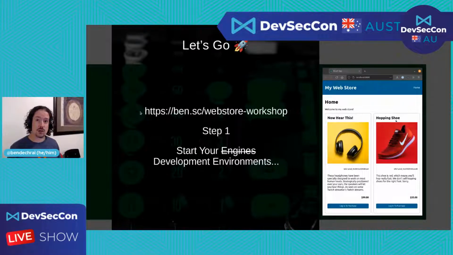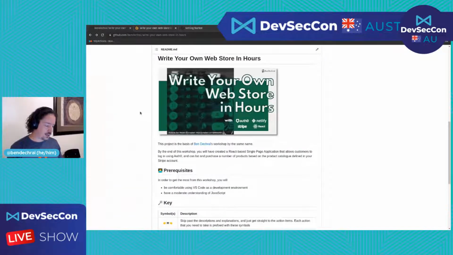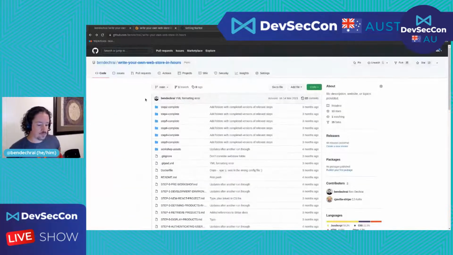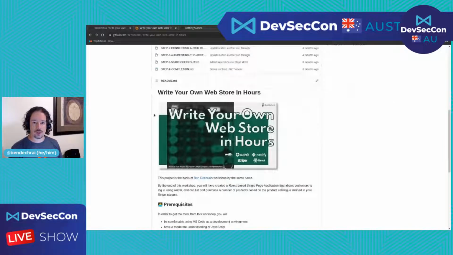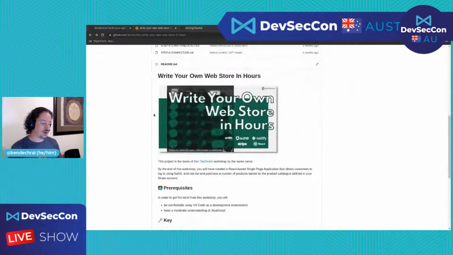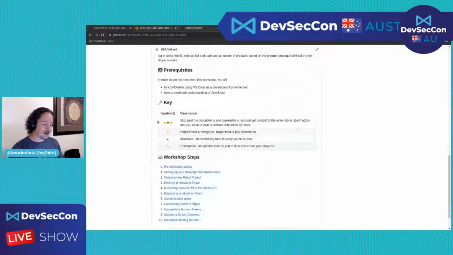So I will switch over to find the right window, this one here. If you're following this along afterwards, basically just head to github.com/ben-dechrai/write your own web store in hours. And basically there's a whole load of prerequisites that you need to do. Not a whole load, there's 4, arguably 3. I've tried to lay it out easily so that you can just follow these symbols to find out exactly what you're supposed to be doing at any one point.